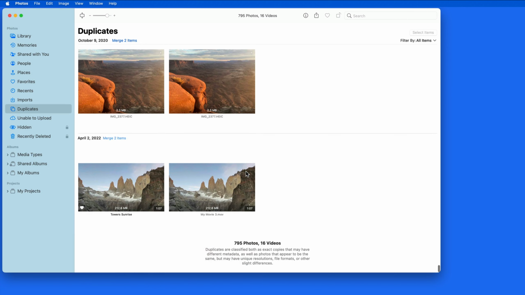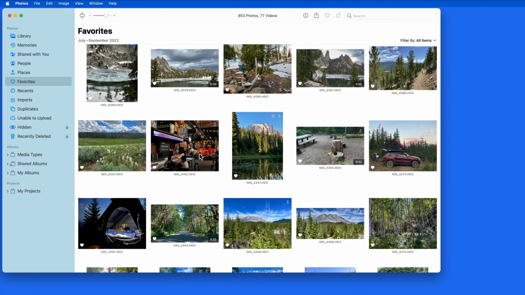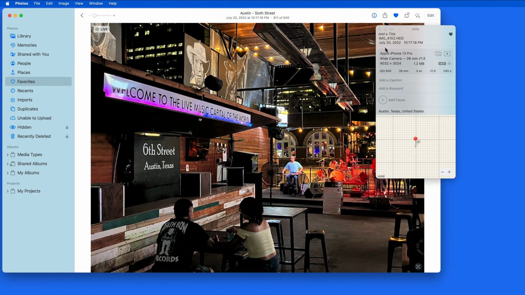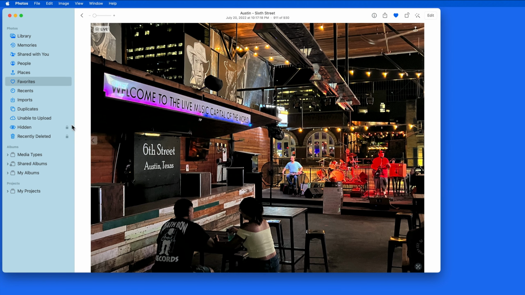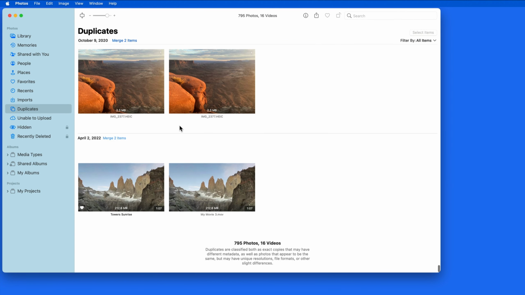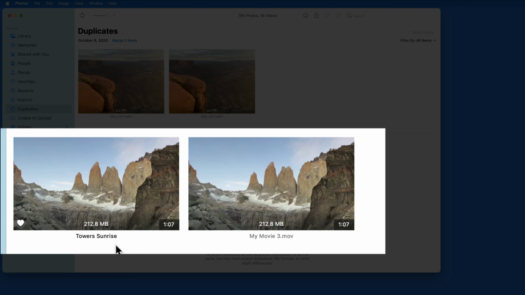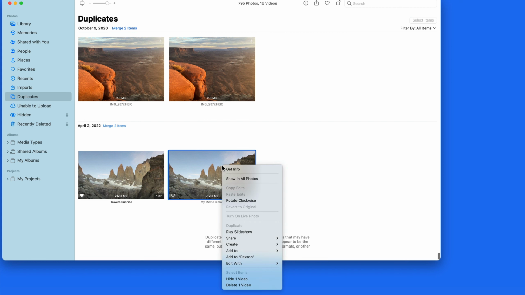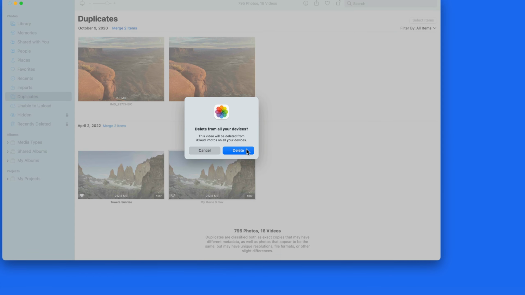Doing that removes them from the duplicates list. If I jump into my Favorites album, we can view the single merged image here. With this duplicated video, the version on the left is favorited and has a title applied. They are the exact same file size and duration. So what I could do here is simply delete the second one manually rather than merging the two. Essentially, this is exactly what the merge command would have done in this case.